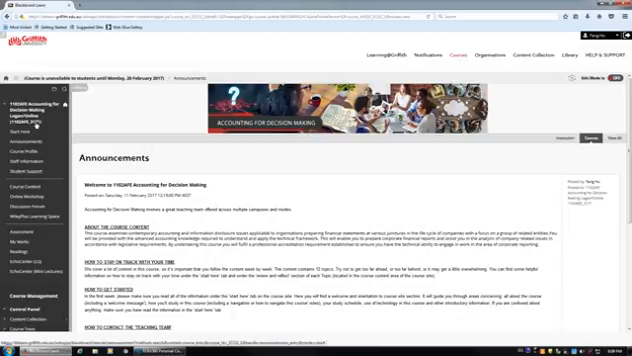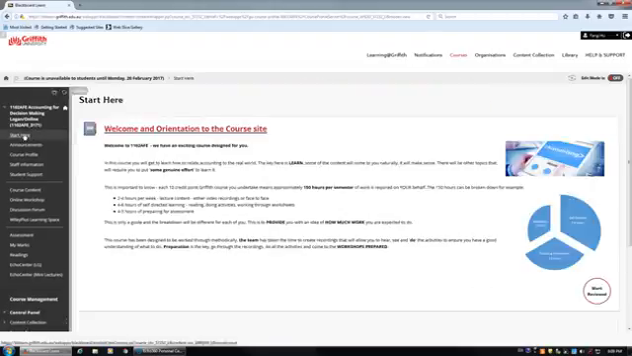Now let's begin to go through each individual tab on the menu panel. To begin, we will go through Start Here. The Start Here is very much a welcome and orientation to the course site. You see here there is a brief in terms of orientation. If you move on and click on the above link, it will take you to different areas.